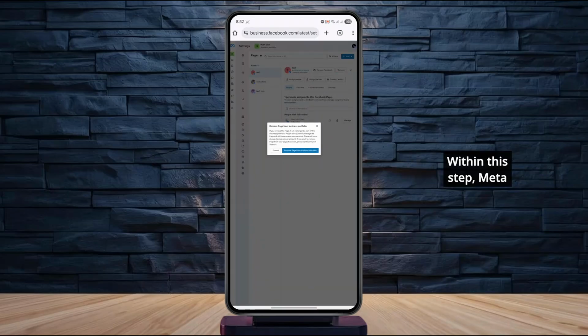Within this step, Meta Business Suite will ask you to confirm the removal. Make sure you understand that removing the page will disconnect it from all business tools and assets. Once you're certain, click on Remove or Confirm to proceed with the removal.